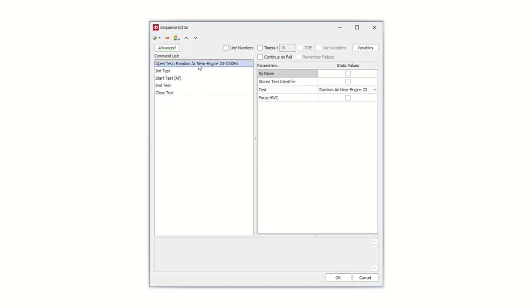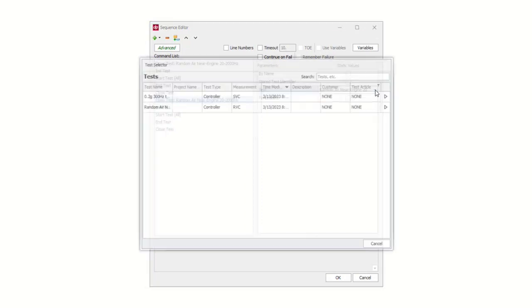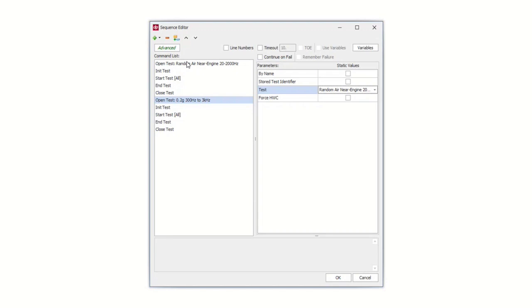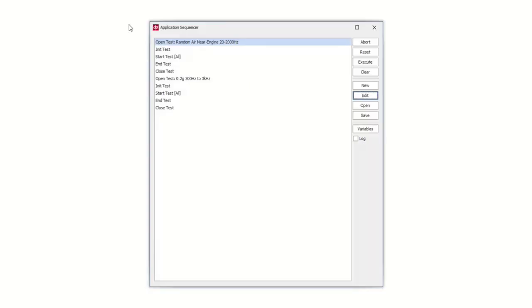Now I want to do this for the sign test also. So I can shift click and select all my rows here, and then right click and say copy. And I have a copy down here, and I'm just going to go to the second open test and select my sign test. Okay, so now I'm opening my random test, I'm running it, then I'm opening my sign test, and I'm running it. Hit OK.